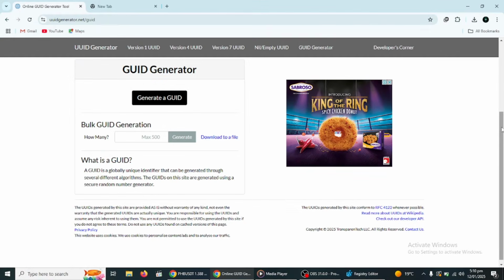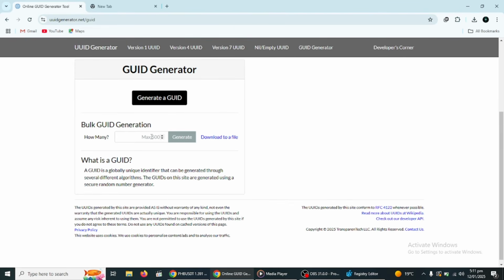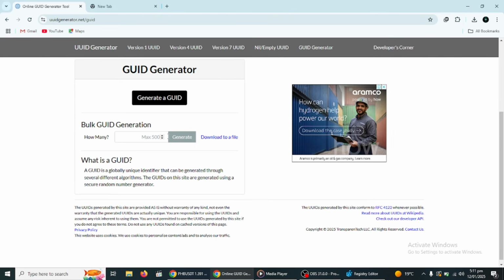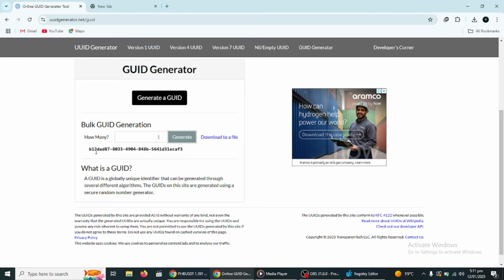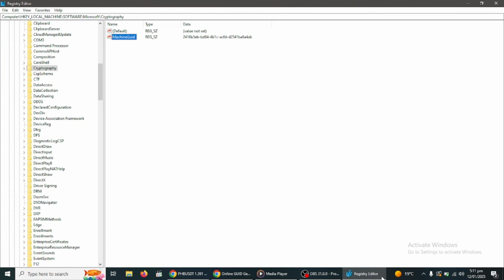To create a new hardware ID, you need a unique GUID. To generate one, open your browser and search for GUID Generator. The first result you see is usually reliable, but make sure to select a trusted website. Click on the link to the GUID Generator tool. Once you're on the GUID Generator page, look for an option to generate a new GUID or UUID. Click on the Generate button. The tool will create a unique identifier for you. Copy the newly generated GUID to your clipboard.